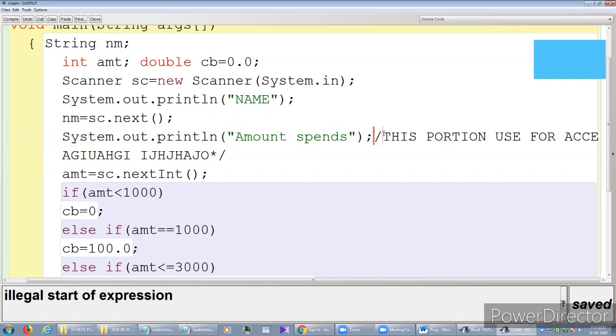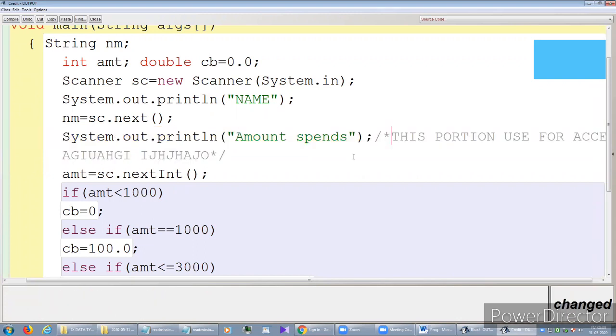But if you put a star here, if you put one star here, then what happened? This line means faded. That means it will not participate. Now if you compile, you will get it compiled, no syntax error.